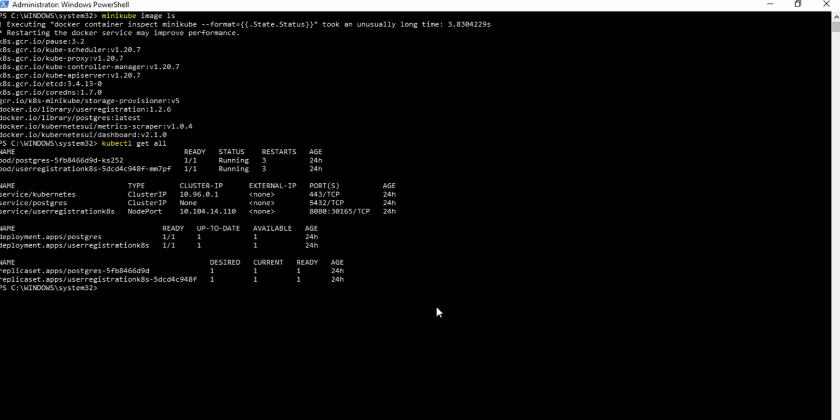So now we need to check that our application is properly running as we expect, and that our database is properly built and handled. So you see our application status and the database status is there. The user registration Spring Boot REST API is also running.